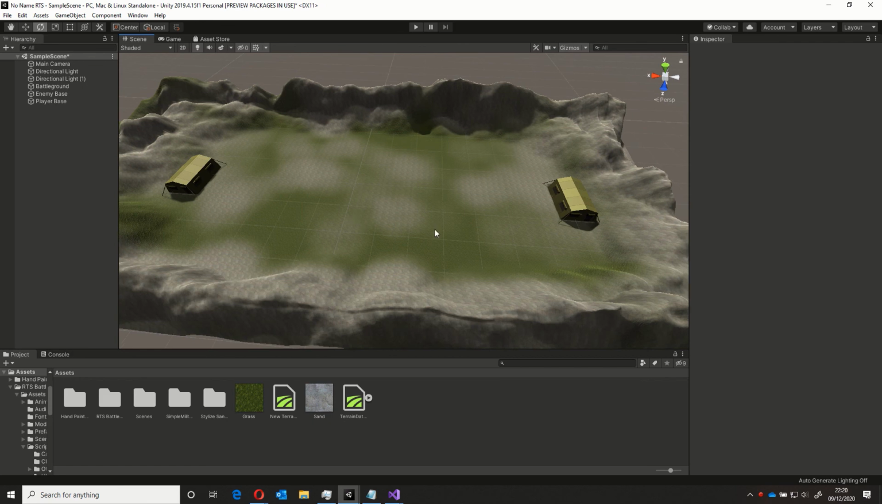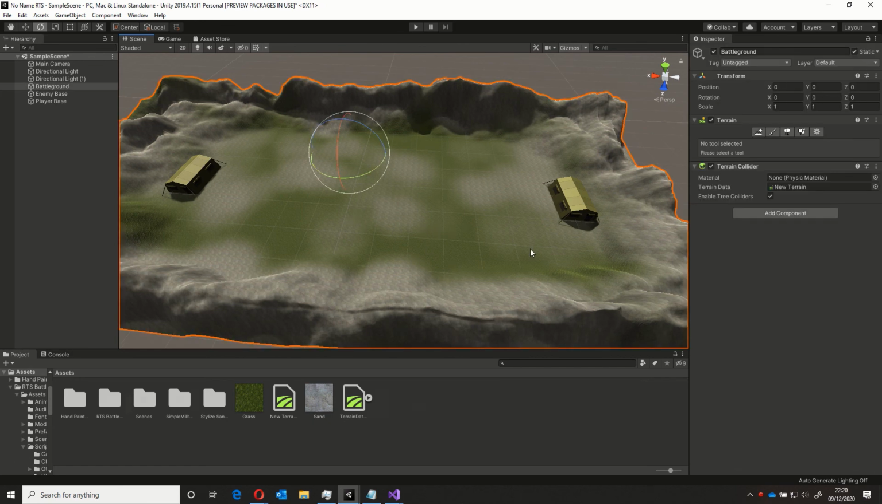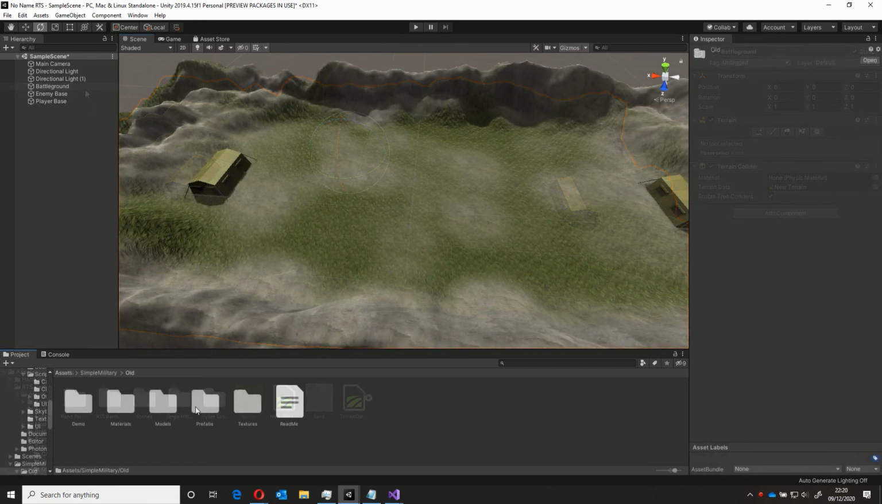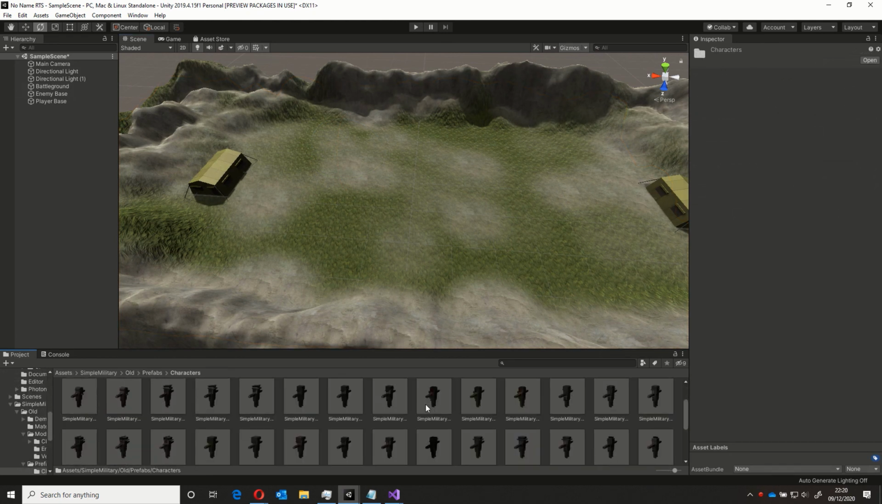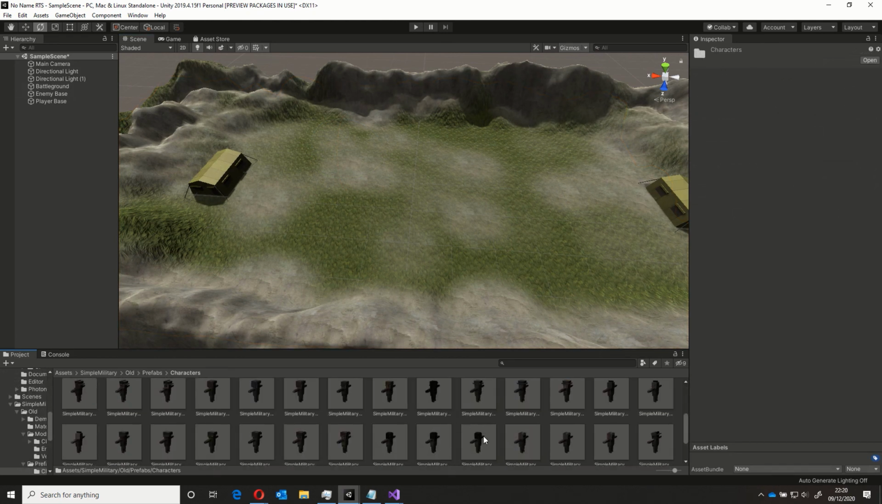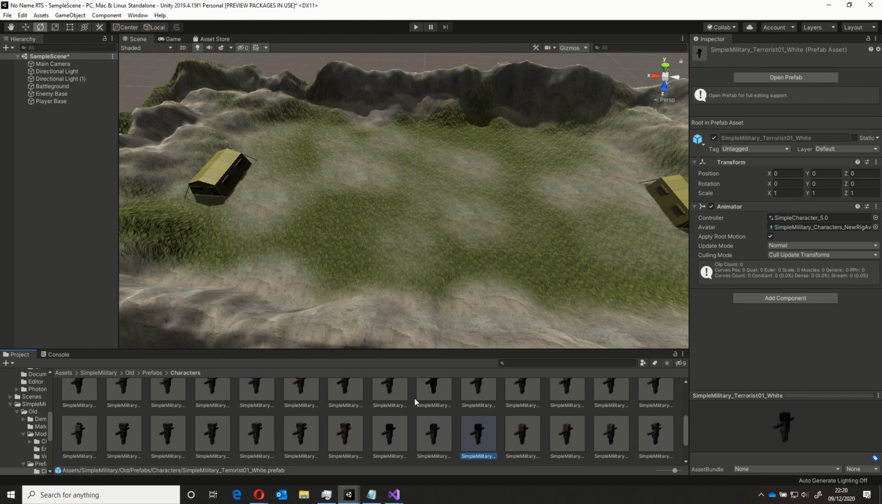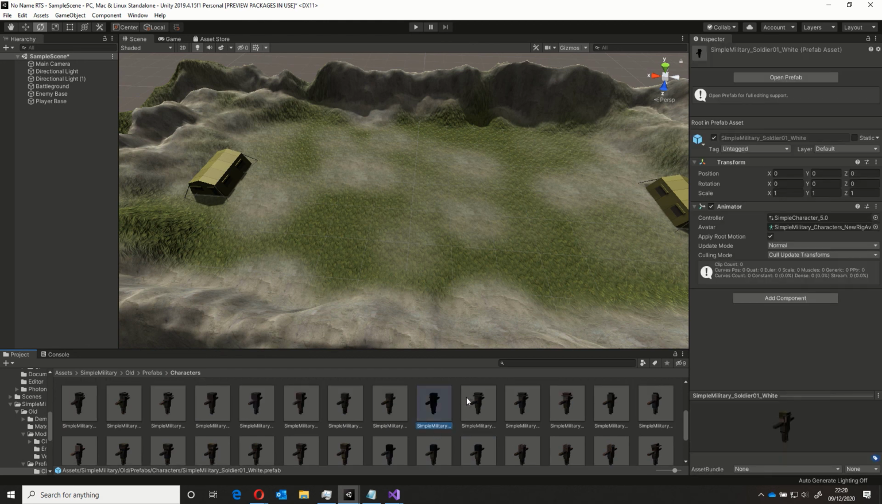Now that the terrain is there, and the player base and the enemy base are also set, it's time to add characters to the game. Characters will at this stage just basically run towards the enemy base, and we'll focus on combat later on.